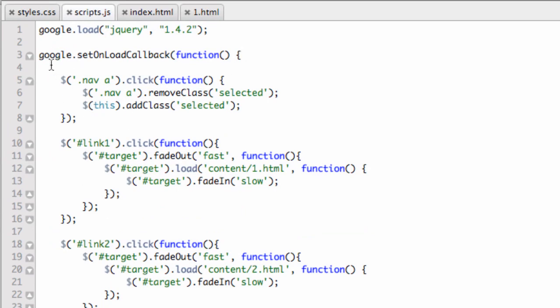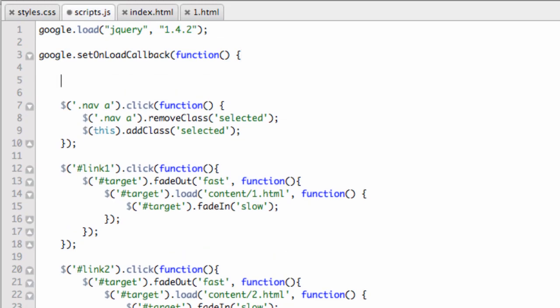Well, we already have a built-in event. We don't need another load function because this Google setOnLoadCallback function basically means when the page is loaded, or more specifically, when the Google jQuery stuff is loaded. Let's just drop a couple lines.